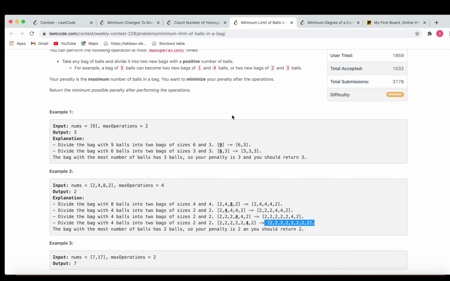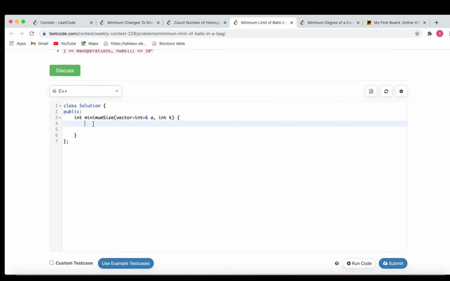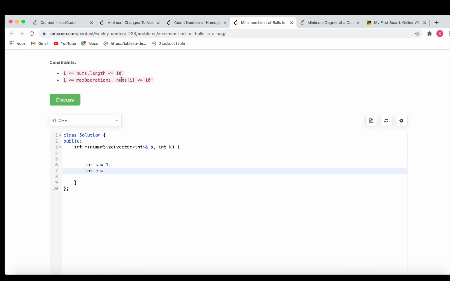So let me show you how to code it. Let's say s equals 1, and e equals 10 to the power 9, because the maximum number of balls in a bag can be 10 to the power 9, so the maximum answer can be that.